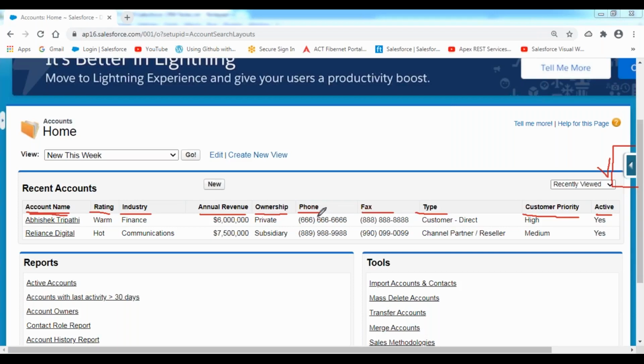So not only creating, updating, deleting and restoring records, we can also display the records with the required columns information. That facility is available here.